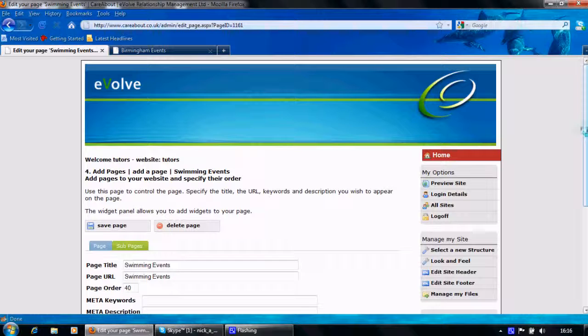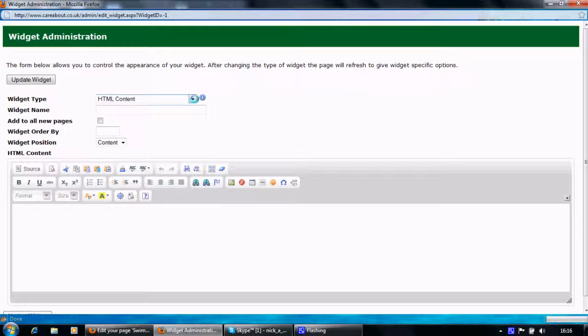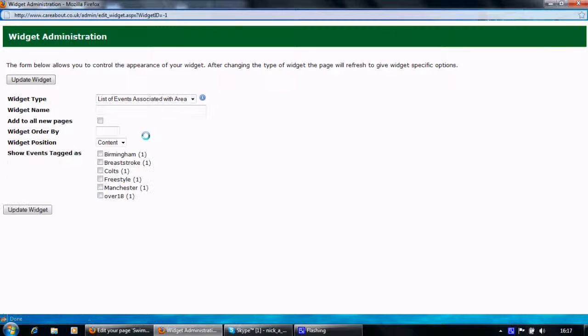So let's just go straight into this page for swimming events, and what we want to do is add a widget, the list of events. We want to add both Birmingham and Manchester. Obviously there could be a page for colts, or a page for over 18, or a page for breaststroke, or a page for freestyle, any one of which could be selected. And we want it on the content page section of the website, and we want it below the HTML. So let's call that number 2.